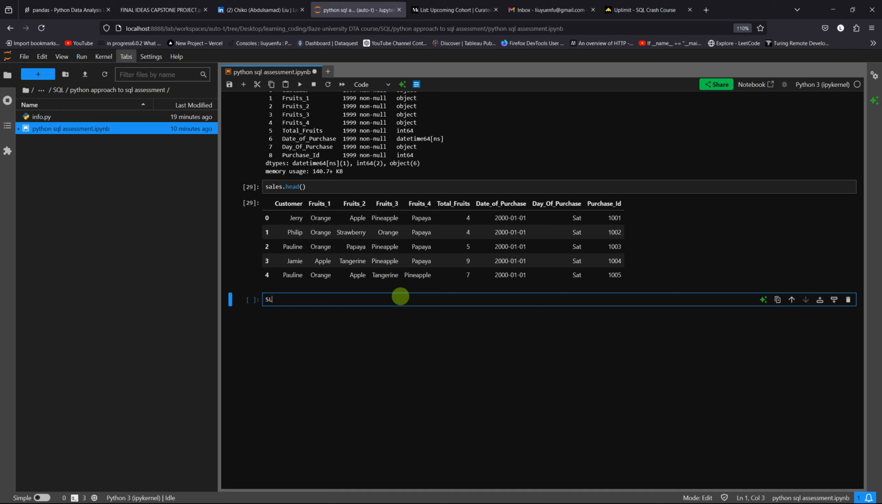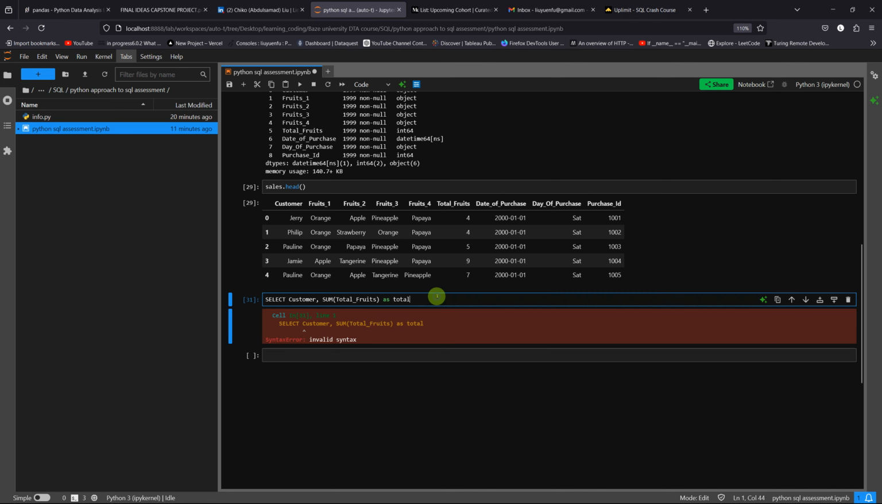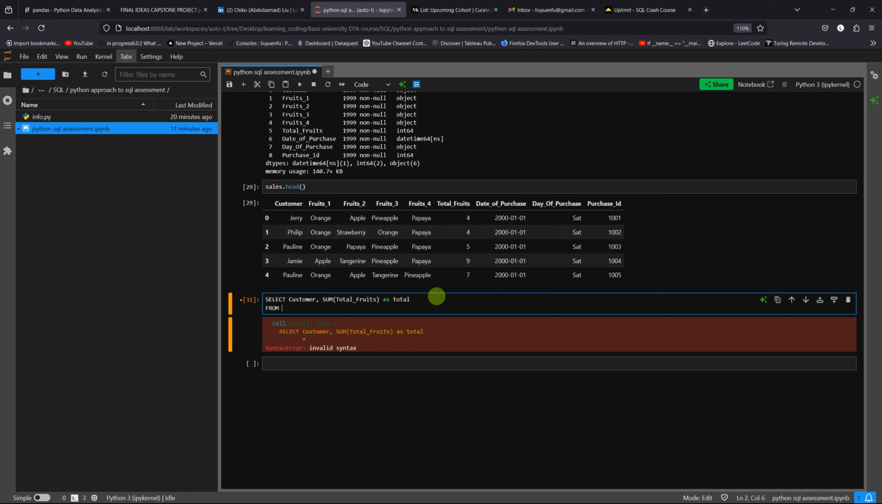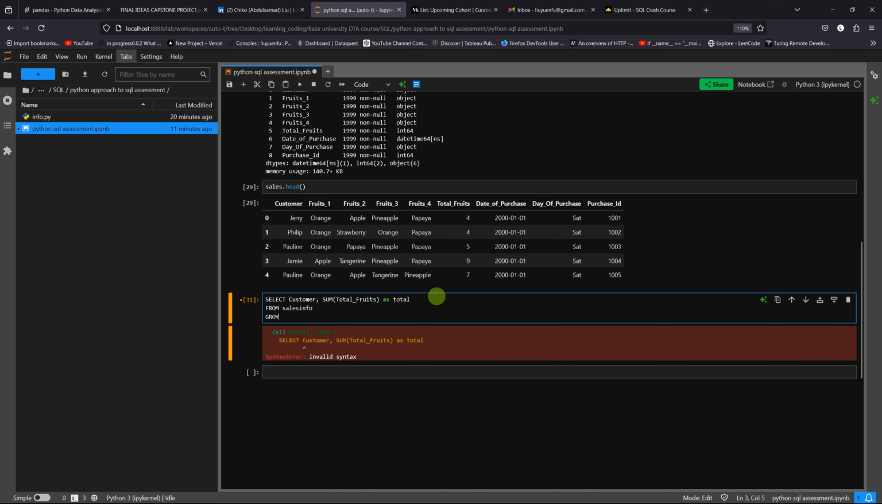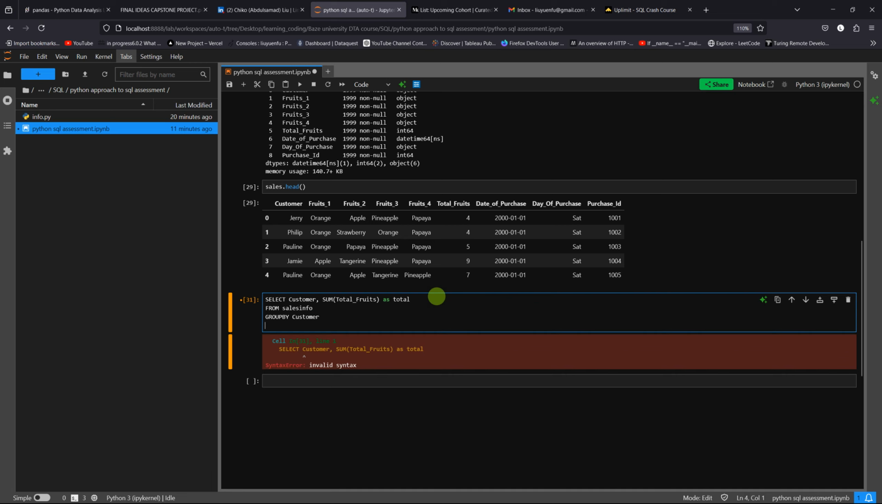So in SQL you say select customer, comma sum total fruit, maybe say as total, then from sales info, we'll do group by customer, and since we are looking for the person that bought the most fruit, we'll say order by total in descending order. And we can actually write that query, right?